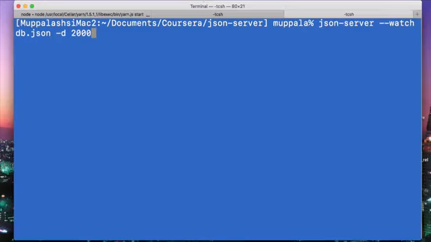So that's the reason why I would also suggest to use the -d2000 flag for the JSON server. And another flag, -p3001, to specify that the JSON server should run at port number 3001. The default port number is 3000 for the JSON server, but since our application is running at port number 3000, I chose to run the JSON server at port number 3001.